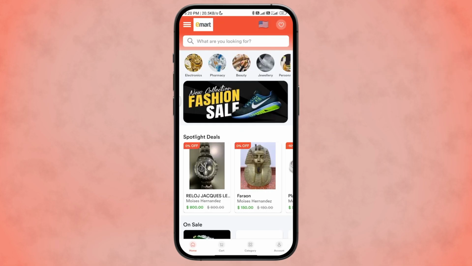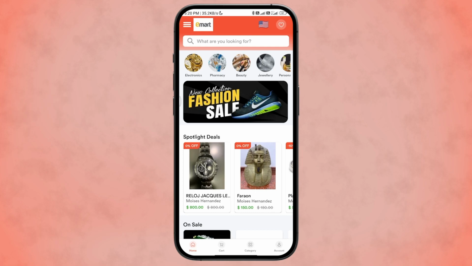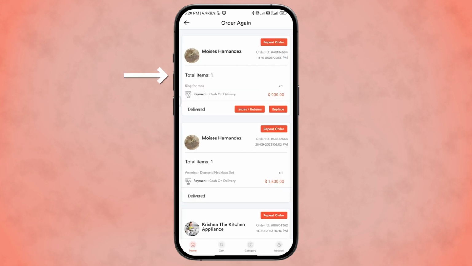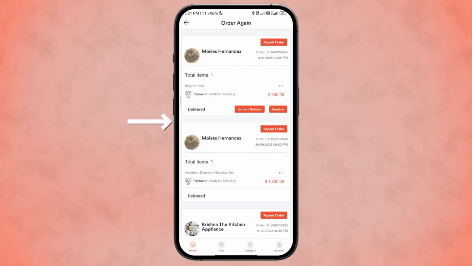After logging into the customer app, before placing the order, let's explore the interface of the customer app. The logo of the e-commerce brand appears on the top left corner. Next to it, you can see 3 bars. If we click on them, we get a panel which consists of a home button, an order again button to repeat the same order we made earlier, a wish list bucket, followed by links to privacy policy and the terms and conditions link.